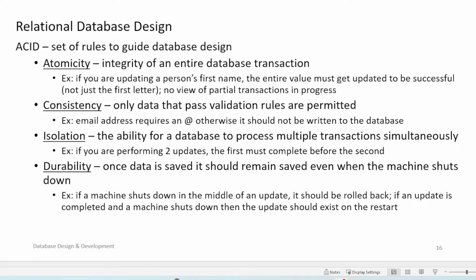Now, another thing you're going to see in relational database design is we have what's called a set of rules called the ACID test.